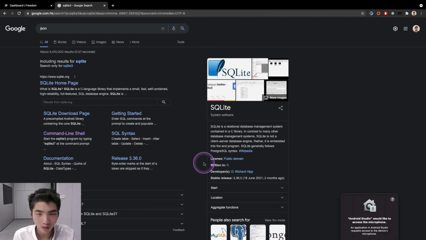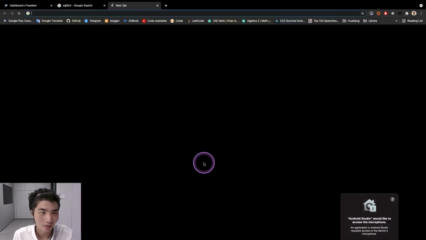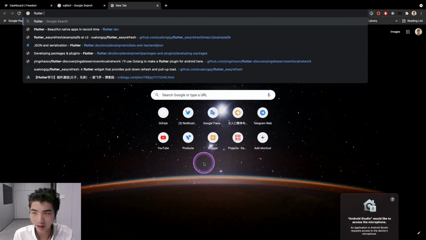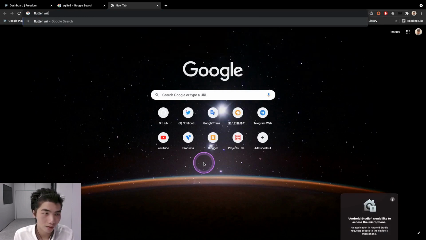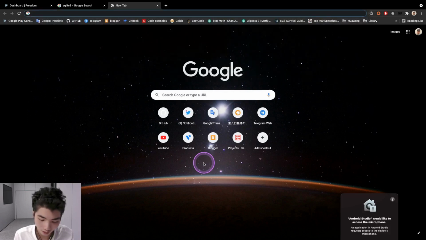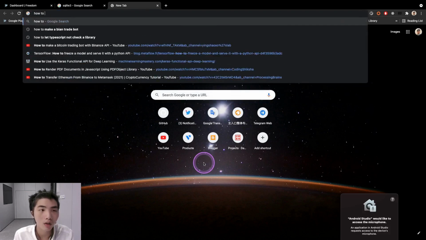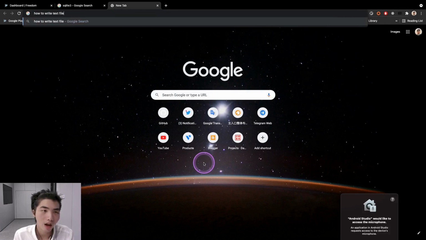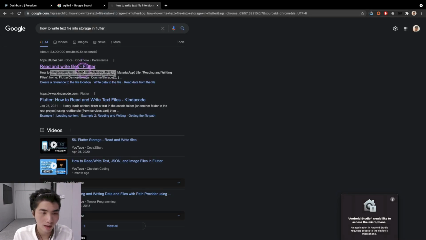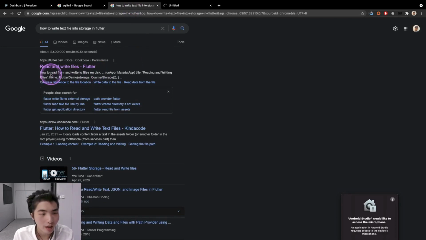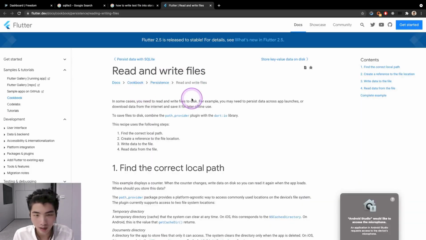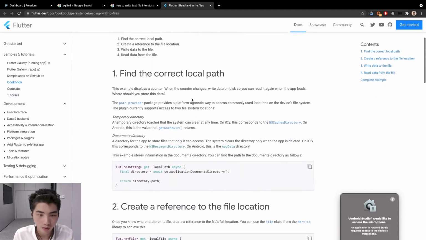Well, if we want to do that, we first need to know how to write text into a file in Flutter. So, sorry, that's not the right way to do a search. We should say this: how to write text file into storage in Flutter. Alright, then we got it. The first link points out the website that we would need, and that website contains some information that we would use later.